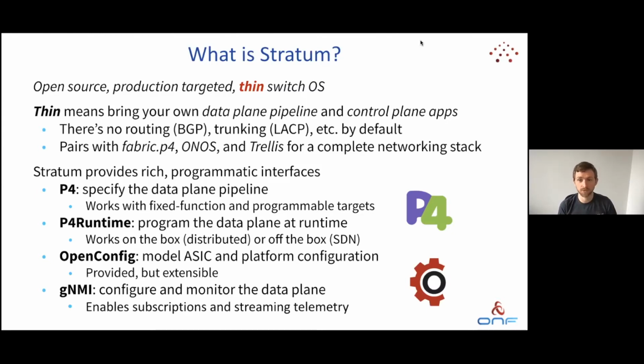But what you have to do when you take a Stratum image is pair it with a pipeline, in this case, a P4 program like fabric.p4. You pair it with a controller like ONOS. And then you can pair it with a set of routing applications like the Trellis app suite for doing routing of a fabric. It's with all these pieces, when you pull them together, that you get a complete stack. And what Stratum does is provide a rich set of programmatic interfaces for you.